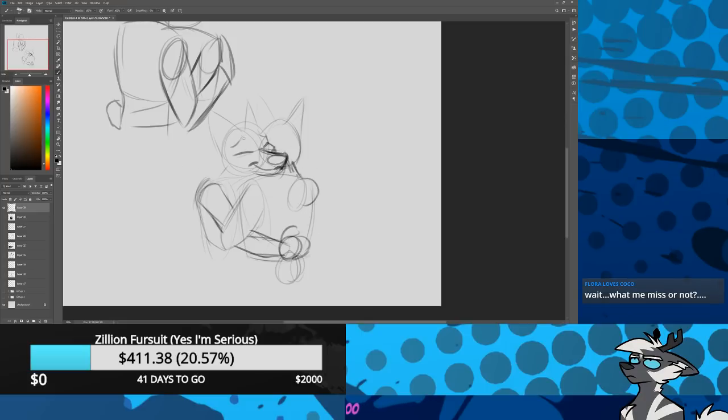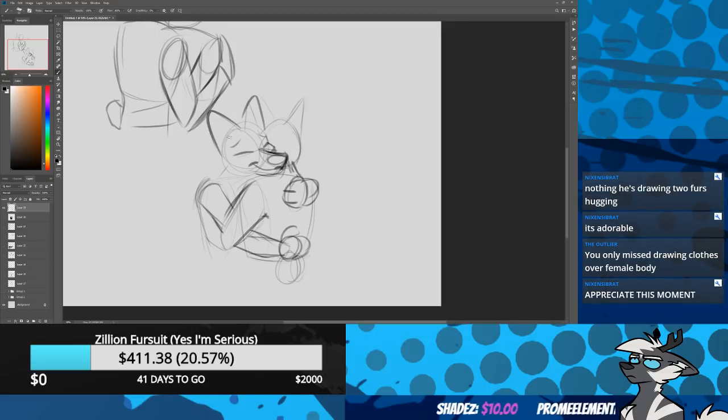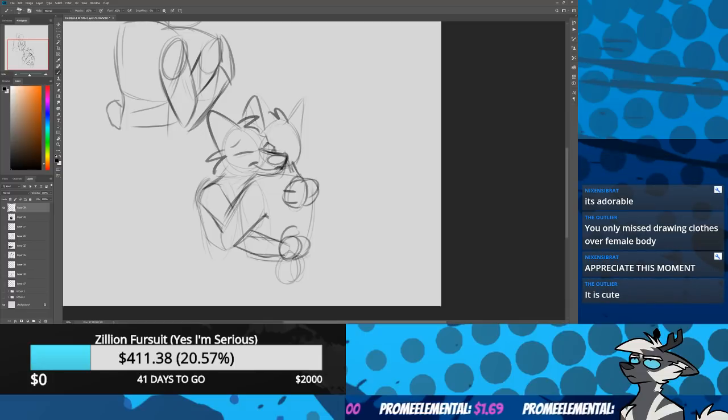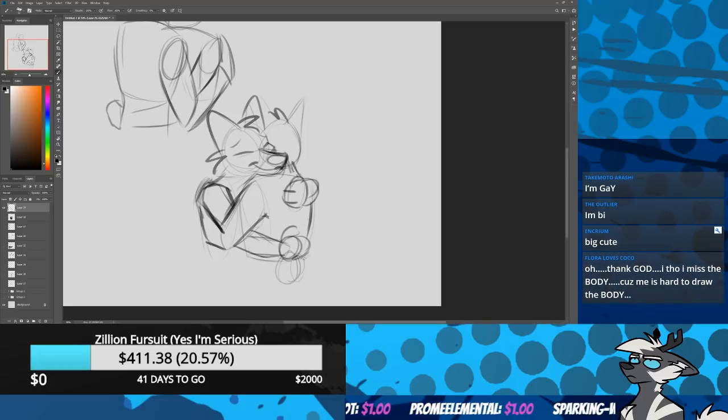Gonna have the arm go around that way too, like so. And then there we go. We have a hugging pose. So if I'm going to remember anything from this, is that the heads always cross, and the chest is the main contact point. And I think that's important to remember.